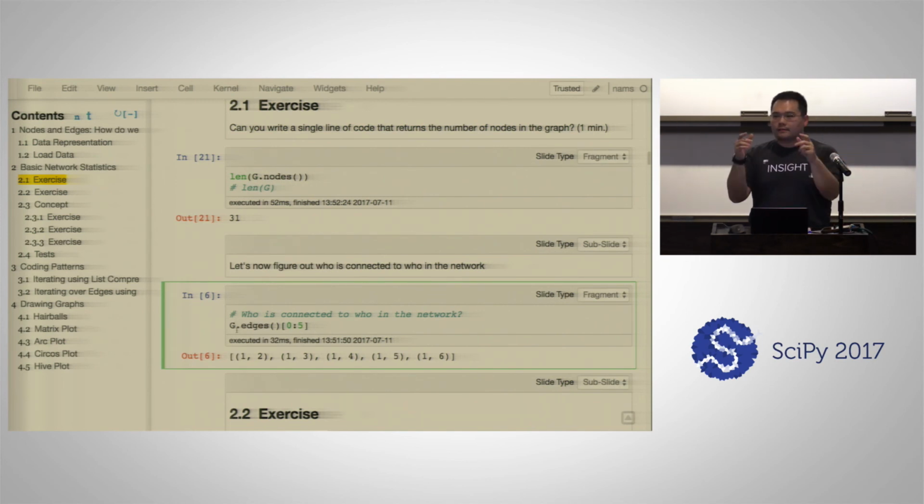A list of how many? A list of what? Tuples? 2 tuples, exactly. Okay, so this is how edges are represented. You have the first node, the second node, encompassed in a tuple. You have a list of tuples, and that's your edge list.